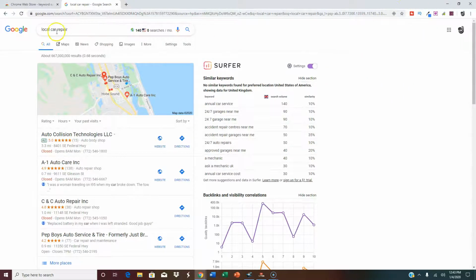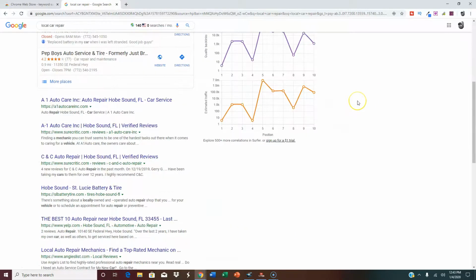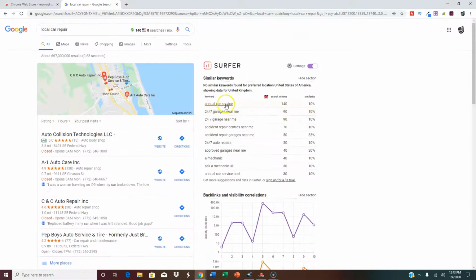So okay, local car repair. This looks like it's showing Great Britain. So let's go to the settings. Okay, it is United States of America. Making sure that is it. So evidently, no similar keywords found for preferred location United States of America, showing data for United Kingdom.